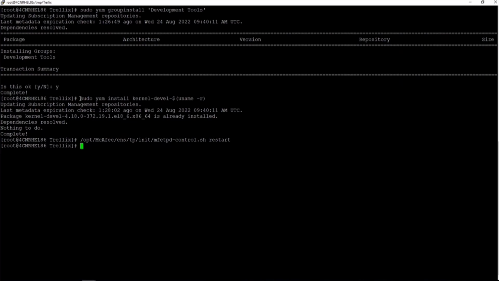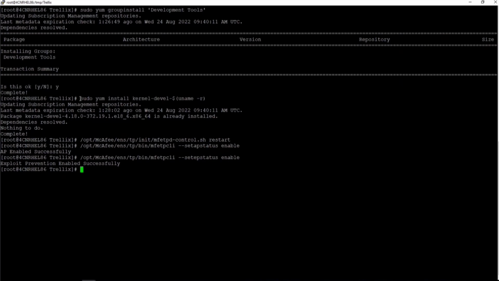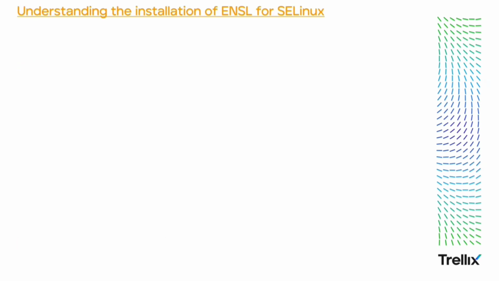Let me try enabling AP, which is the access protection module. AP enabled successfully. Let me try the same with EP. EP also enabled successfully. Now we are able to enable these components without any error. Coming to our next topic, which is understanding ENSL installation on SELinux enabled machines.